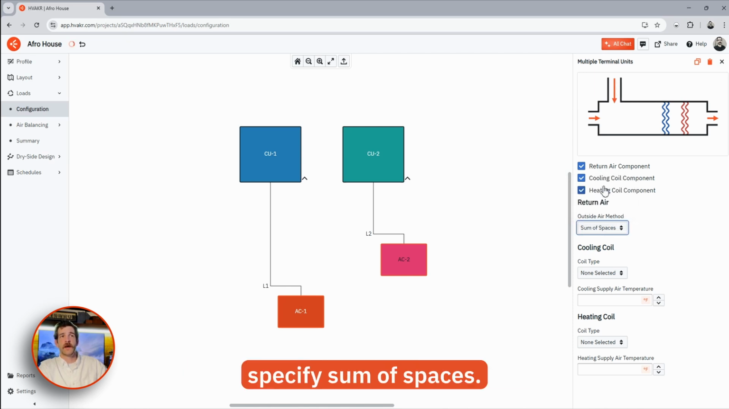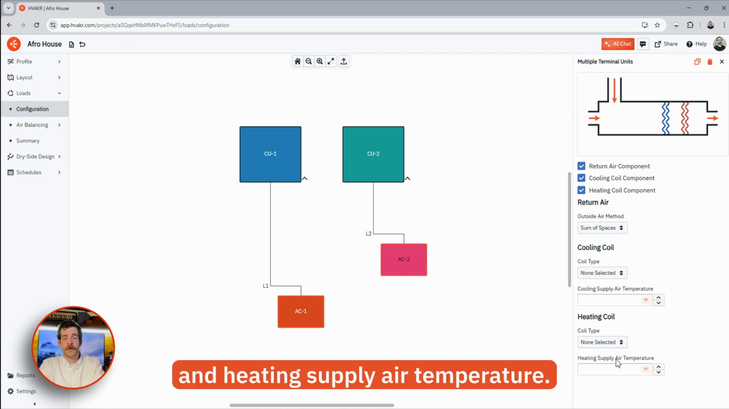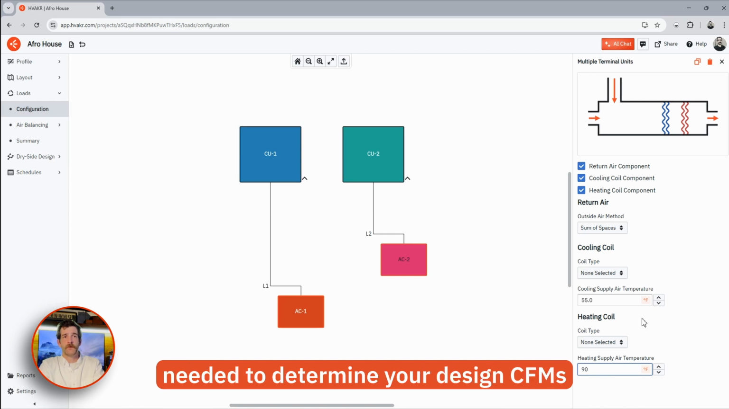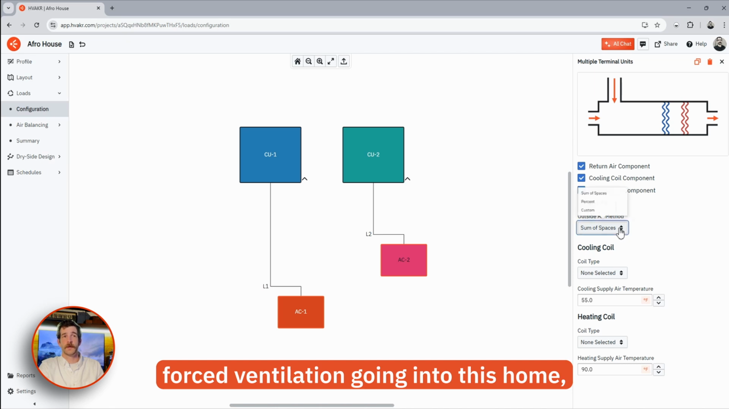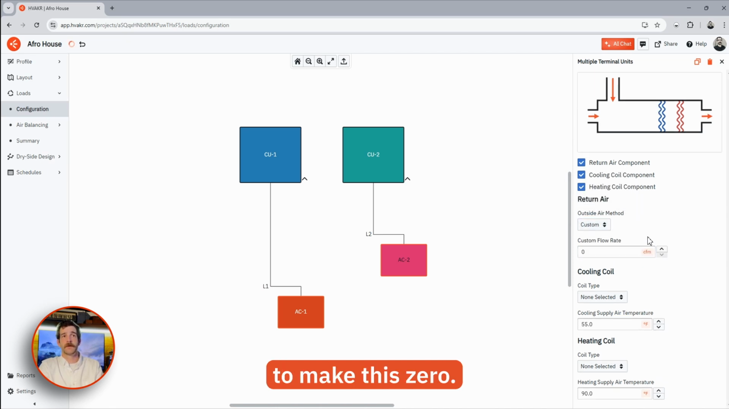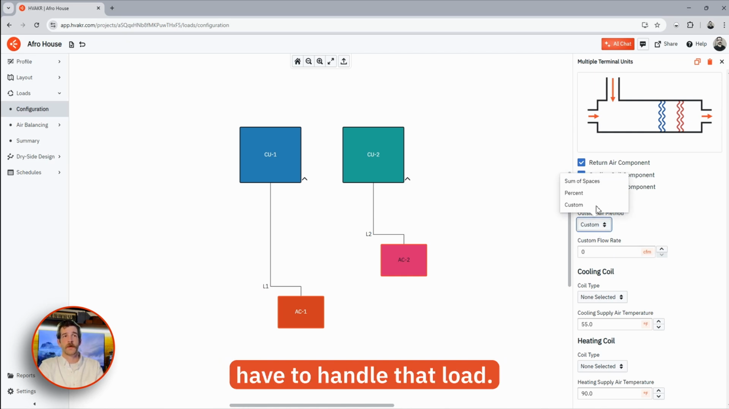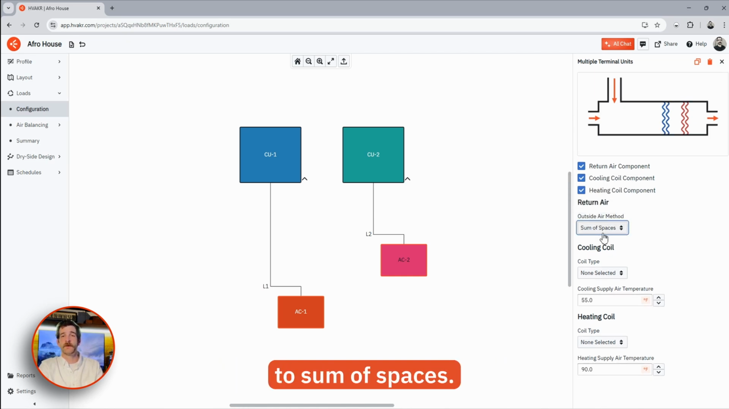So you can specify sum of spaces, and then from there, we ask for a cooling supply air temperature and heating supply air temperature. These are very important values needed to determine your design CFMs. If I don't have any forced ventilation going into this home, then I'm going to make this 0. However, if I do have ventilation going into this home, then these indoor units will have to handle that load. So in this case, let's change this to sum of spaces. This will bring in the calculated amount of ventilation required.